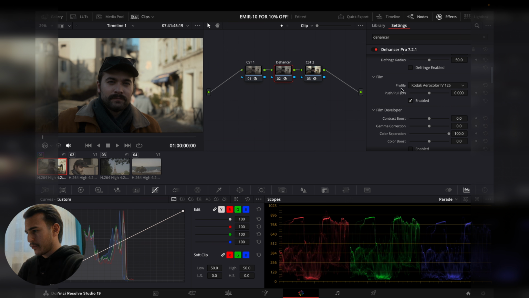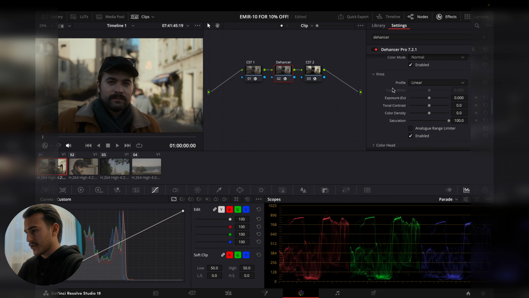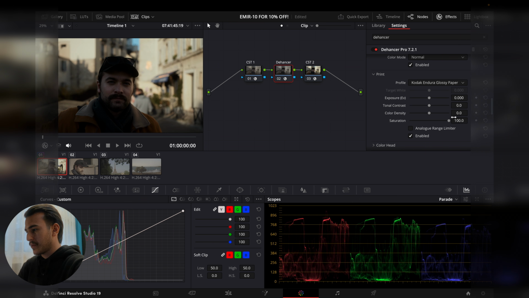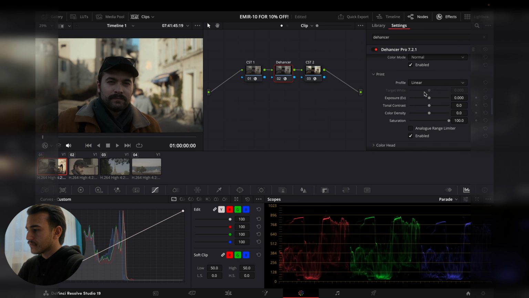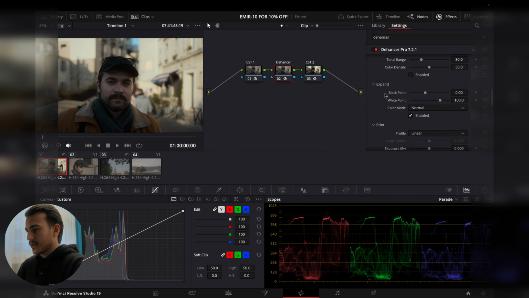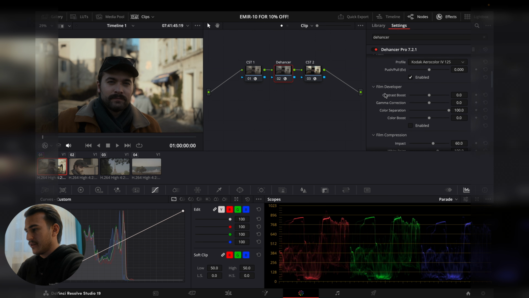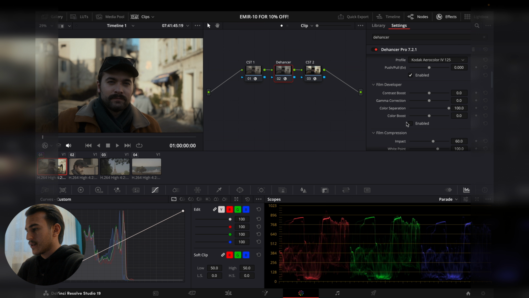After we chose our film profile, we'll be going to the print section right here to choose our print profile. We'll be leaving it at linear, but just so you see, there's the Kodak Endura Glossy paper and the Kodak 2383 that are not too bad as well. After this, we'll be going up to the film developer section, and we will enable it first, and then we'll play with the color boost option right here.